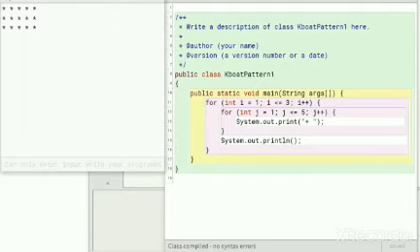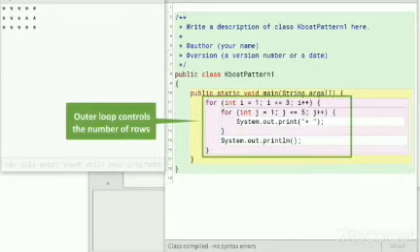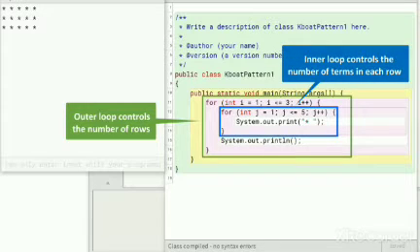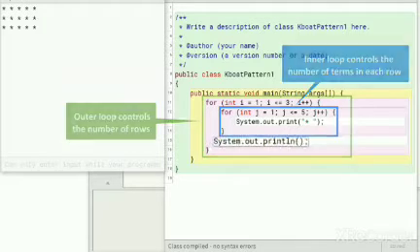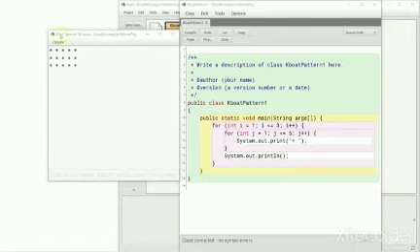Let's recap quickly before moving on to the next pattern. There are 3 things in a pattern: the number of rows, number of terms in each row, and what is getting printed in the pattern. Outer loop controls the number of rows. Inner loop controls the number of terms getting printed in each row, and inside the inner loop, we print whatever is getting printed in the pattern. Inside the inner loop, we use system.out.print, and just outside the inner loop, we write system.out.println so that each row starts on a new line. Moving on.